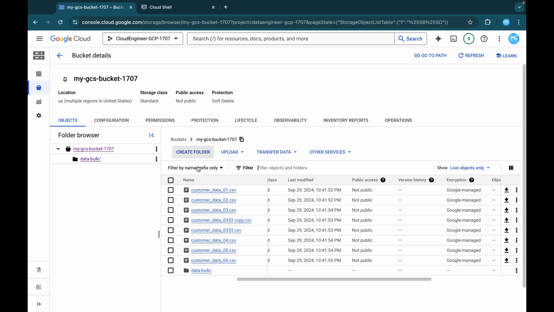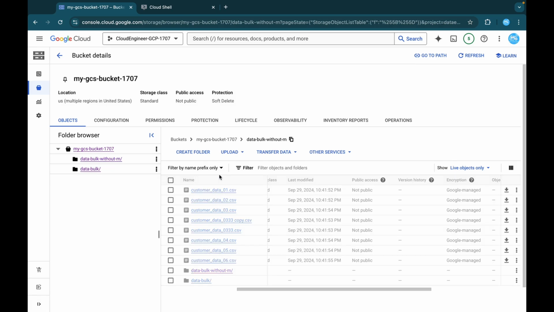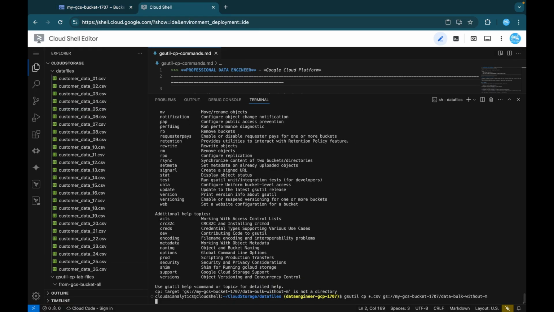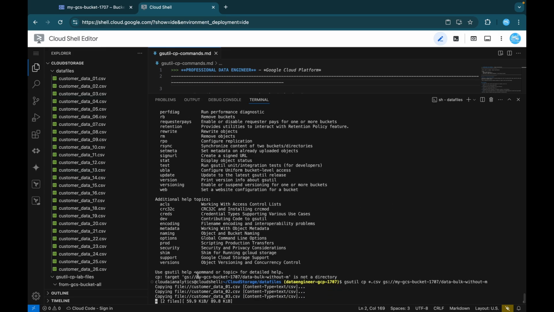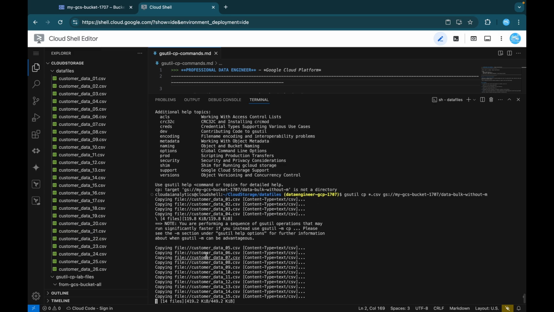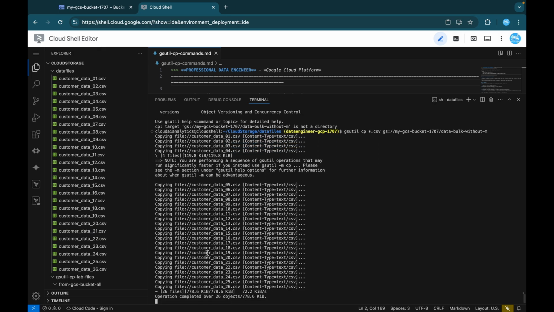Now we will create one more folder, data bulk without m. I'll create this folder and copy this part. Before that, I'll go here. I'll hit enter. Here you can see it takes one file at a time. You will be able to realize the timing. When you use that -m, even before we realize it, the operation is completed. But here, I'm giving a lecture in the meantime. That is the power of parallel processing.